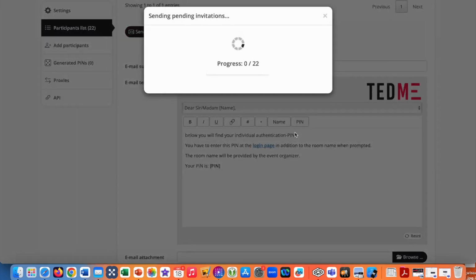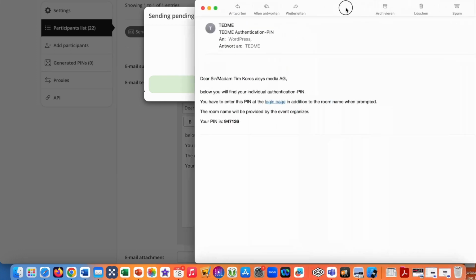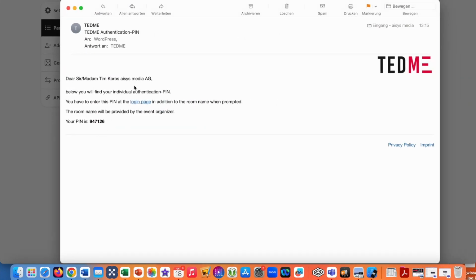I now send the invitation to all participants, and each participant now gets a mail with his individual PIN number. Since I have put myself on the list of participants for this demo, I have received an invitation with my individual PIN. I then need this as a participant on the day of the event.